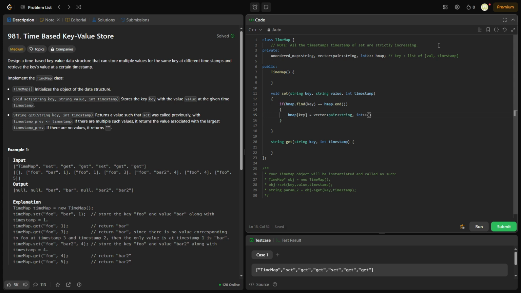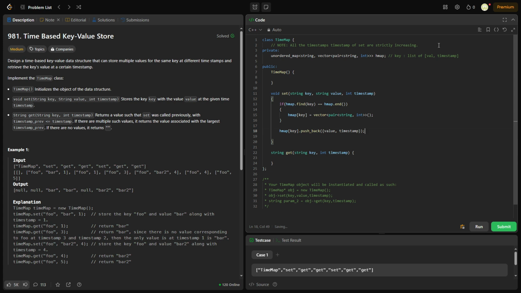We're just going to pass it empty, okay? Because down here is where we'll actually populate it. So we're going to say hmap key dot push back. We're going to give it the value and the timestamp, okay? So again, we're just creating our key if it doesn't exist. And then afterwards, regardless of whether it exists or not, because if it doesn't exist, we're creating the key, then we're going to push the value and the timestamp.